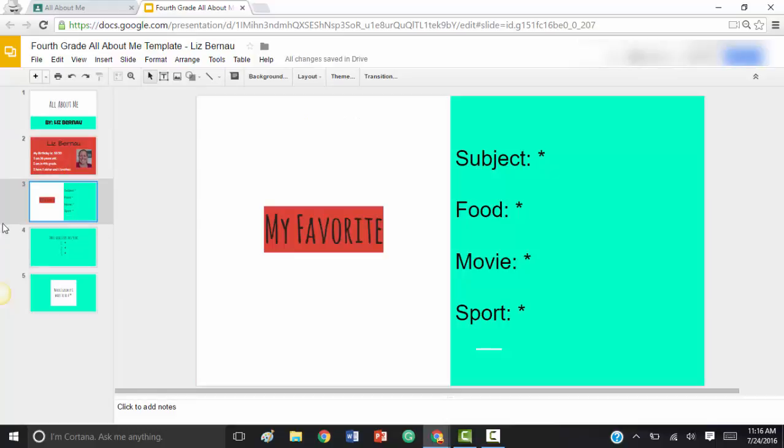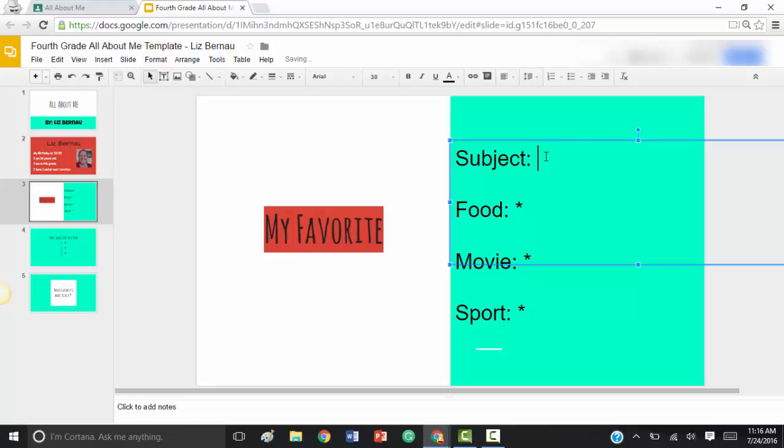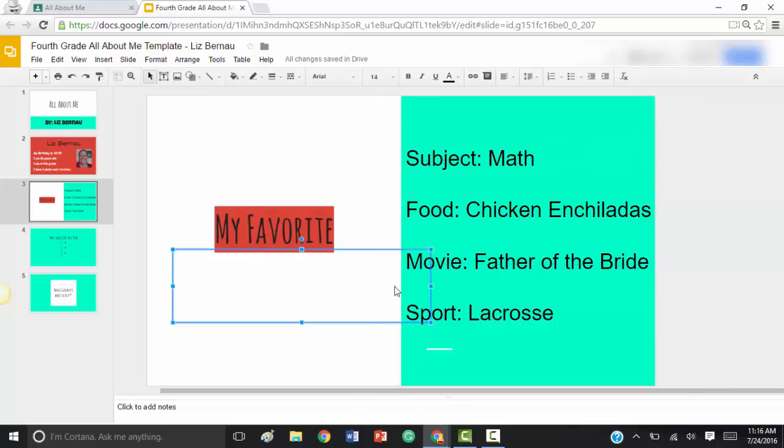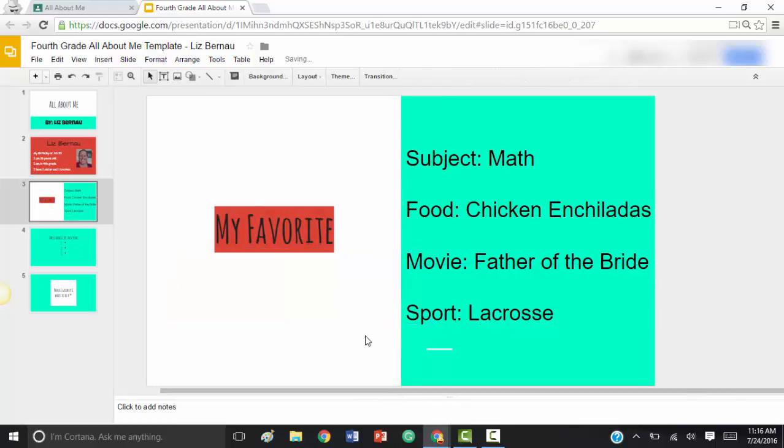And next, I'm ready for my next page. My favorite. Once again, I'm going to start with the asterisks. My favorite subject is math. My favorite food is chicken enchiladas. My favorite movie is Father of the Bride. And my favorite sport is lacrosse. Now, for me, this page is a little ho-hum. I want to add a little bit more to it. So I want to jazz it up just a little bit.